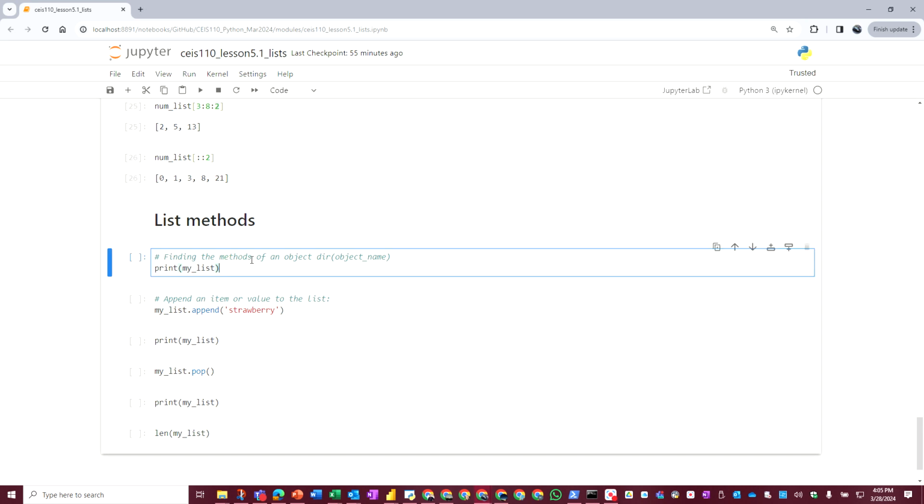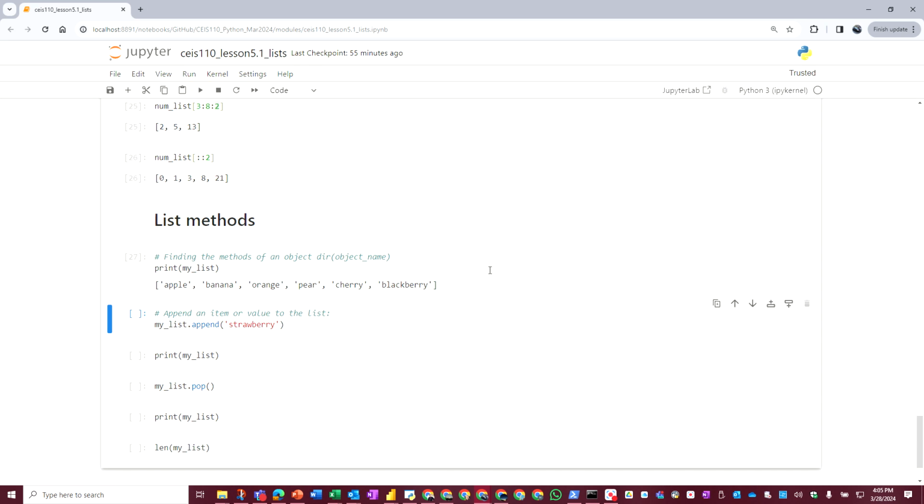So the first thing we're going to do is let's remember what was inside my list. So I print it, or I can just type my_list, and we have apple, banana, orange, pear, cherry, and blackberry. We have 6 objects, strings, that are inside my list, and my list is an object of type list. All right, so now I'm going to append.